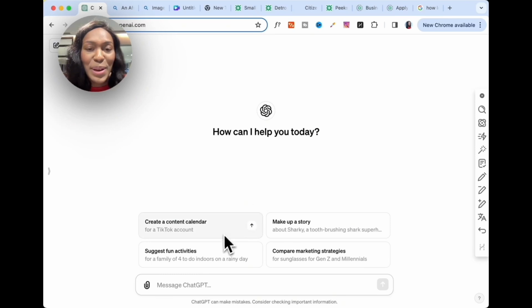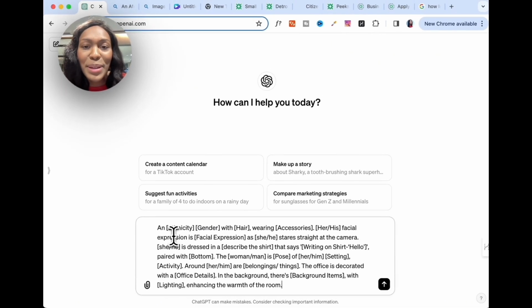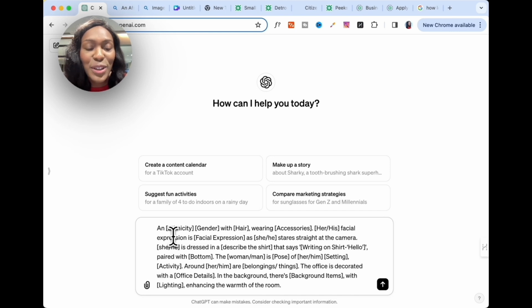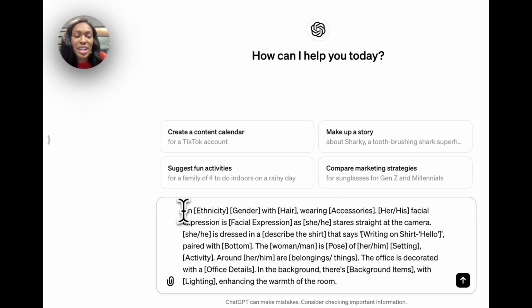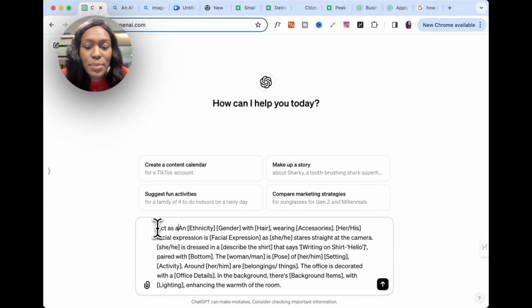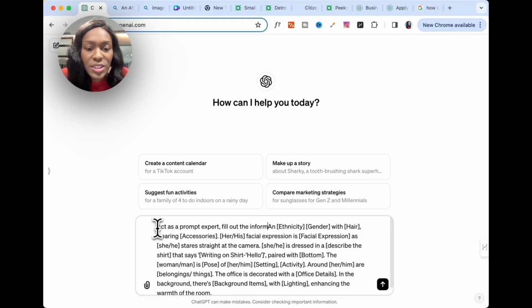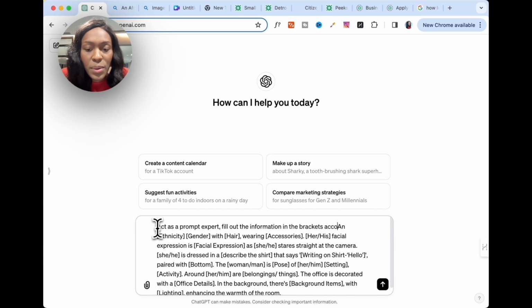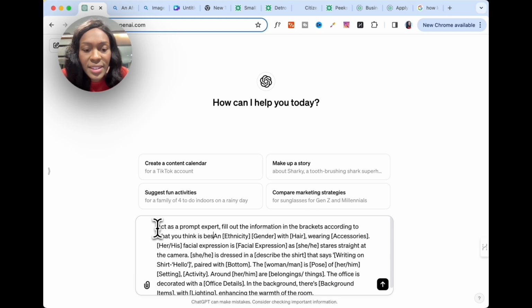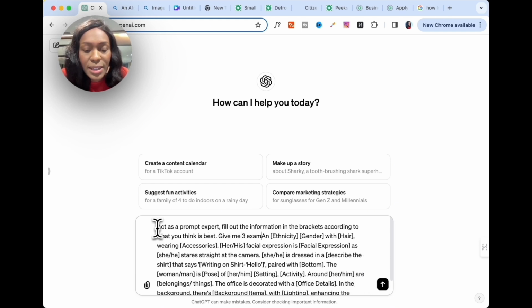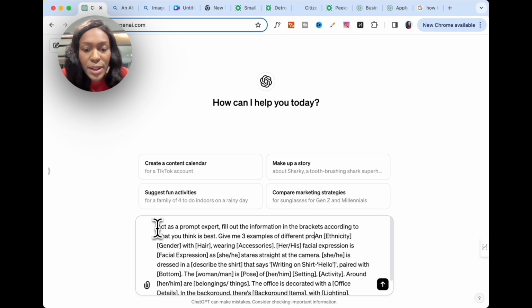So I have linked below a prompt for you all to fill out so that you can create your own AI avatar that's based off your liking. I have copied and pasted the prompt template here for you to fill out, or for you to ask ChatGPT to fill out. So we're going to tell ChatGPT to act as a prompt expert, fill out the information in the brackets according to what you think is best. Give me 3 examples of different prompts.